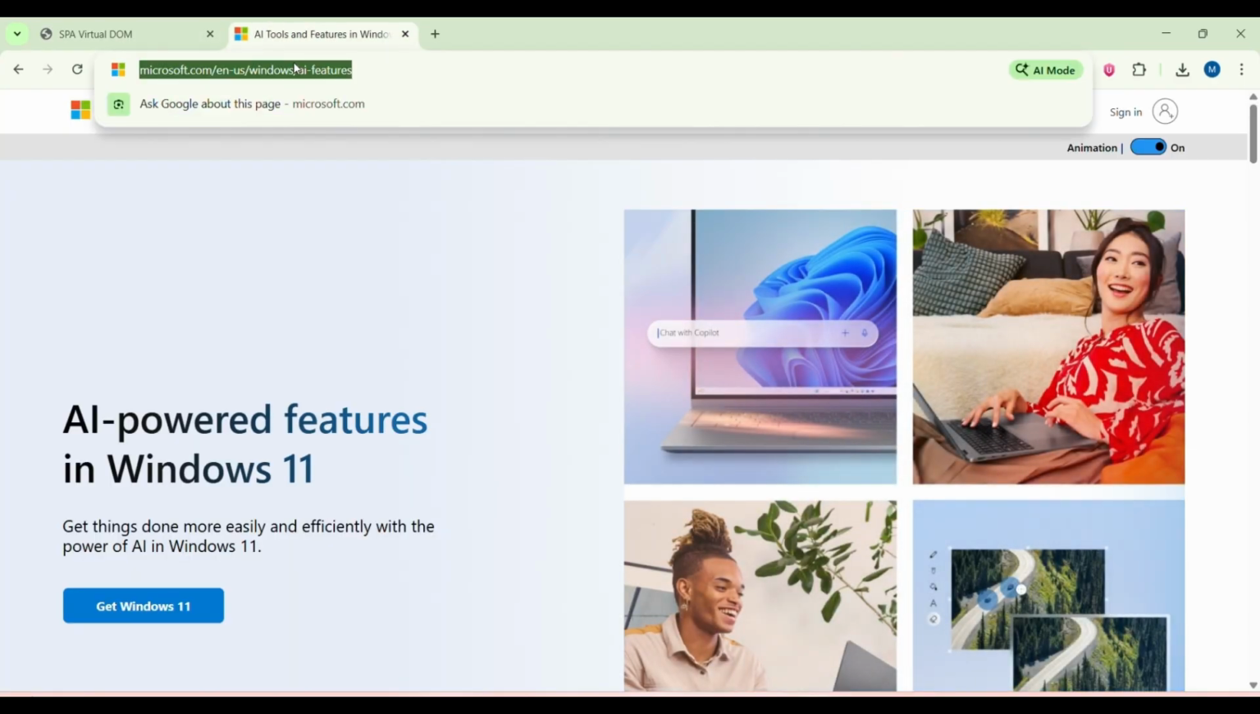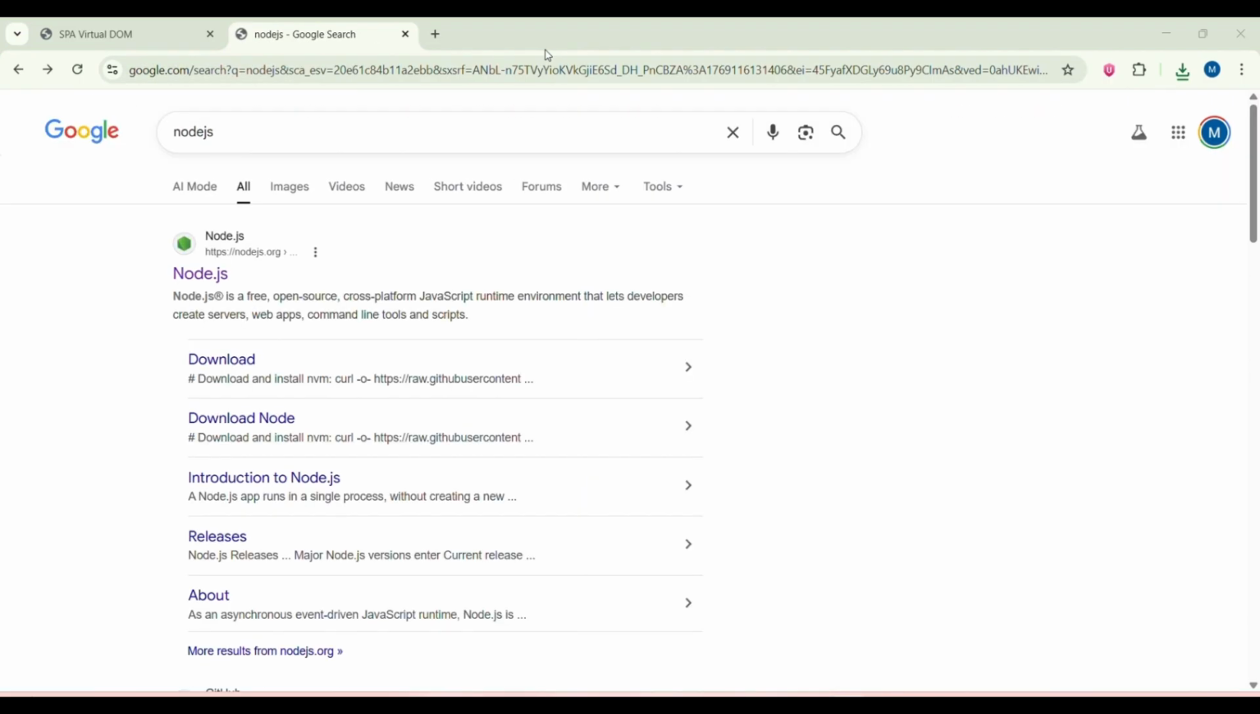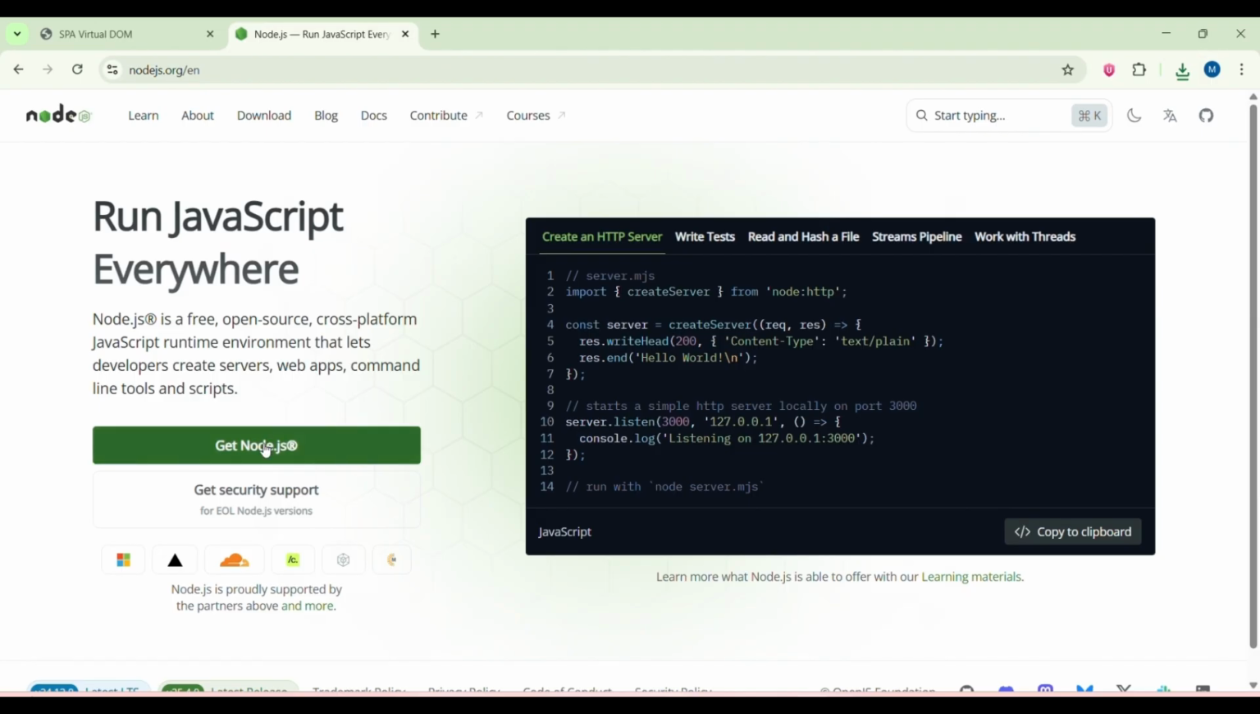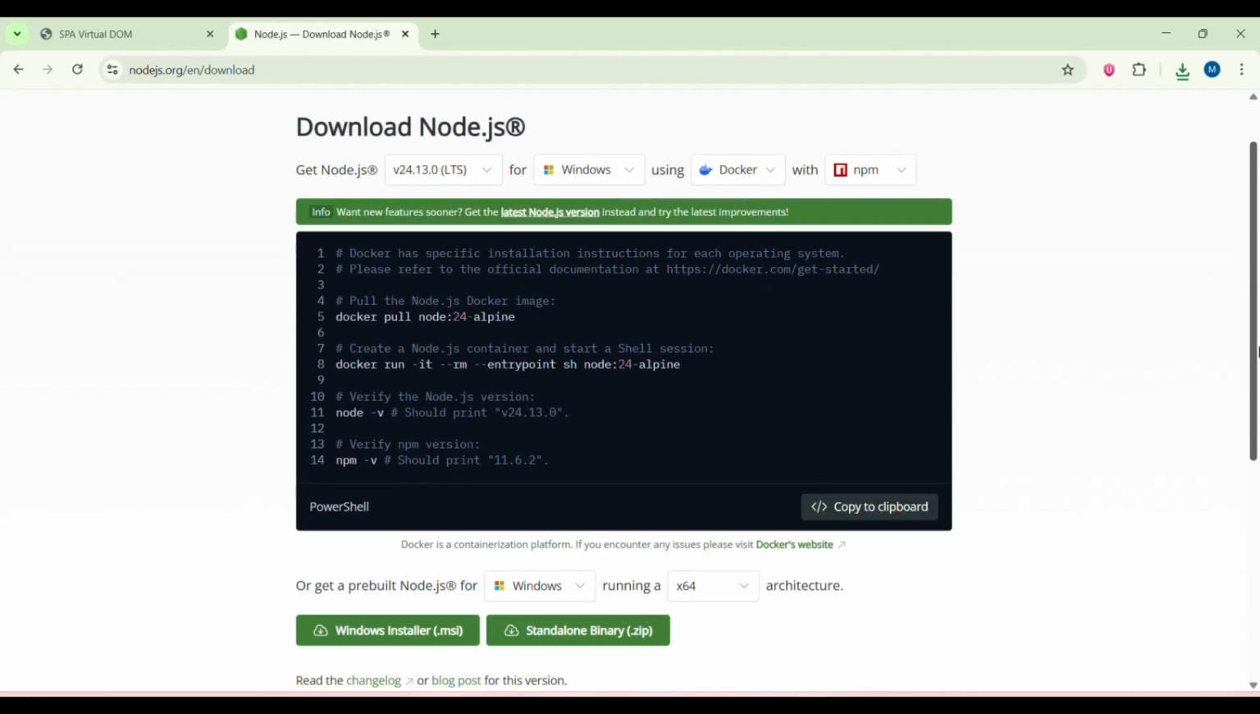Open your browser and type Node.js in the search bar. Then go to the official Node.js website to download and install it. Click on the button that says Get Node.js. Current LTS version is 24.13.0. LTS stands for long-term support. It means this version of Node.js will get updates and fixes for a longer time.